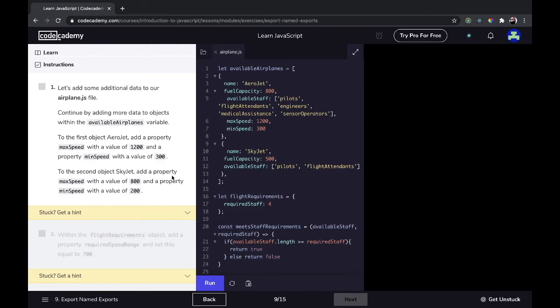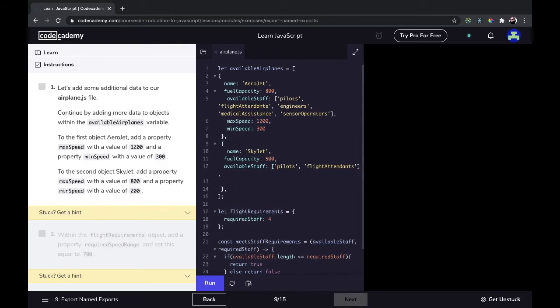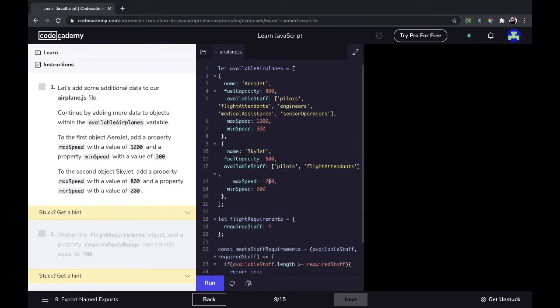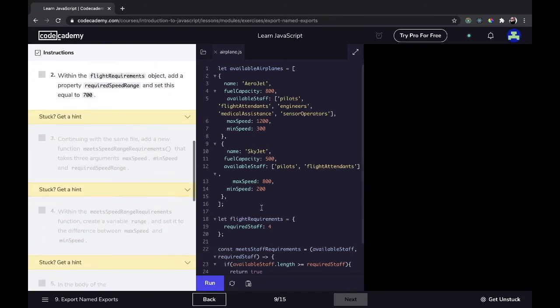To the second object, Skyjet, add a property maxSpeed with a value of 800 and a property minSpeed with a value of 200. Okay, so we're doing another maxSpeed, minSpeed just right here after availableStaff, comma, and maxSpeed, minSpeed. The max was 800, the min was 200. Let's run that. Great.